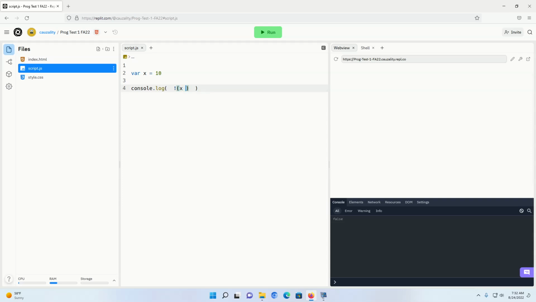Is x greater than 63? It's false. X is not greater than 63. But the not operator flips it, so it makes it true. So that's one way that you can use this not. It can flip things.